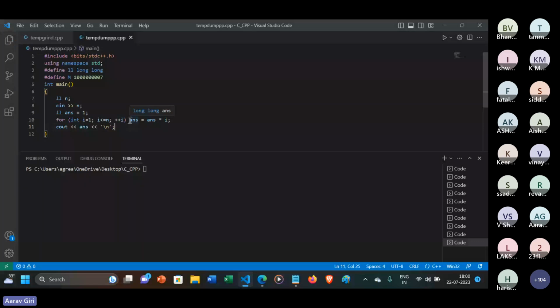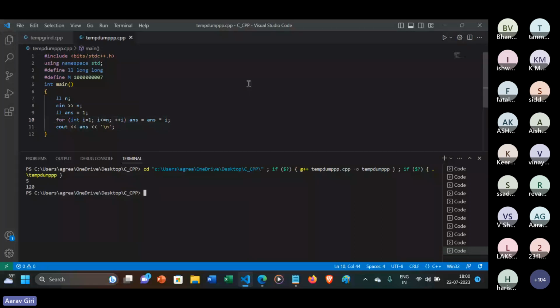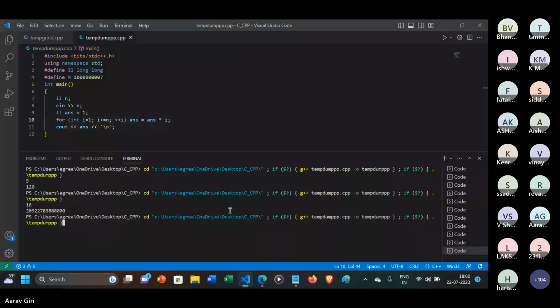So let us see this. The first case was n equals 5. Answer is 120. All good. What is the second case? It was 16. Okay, let's try 16. Can you see this value? Pretty large value, right? No worries. It's still showing very good results. Only thing is, now it will get interesting.